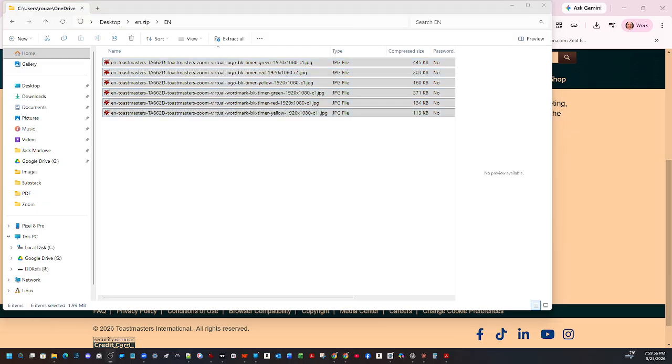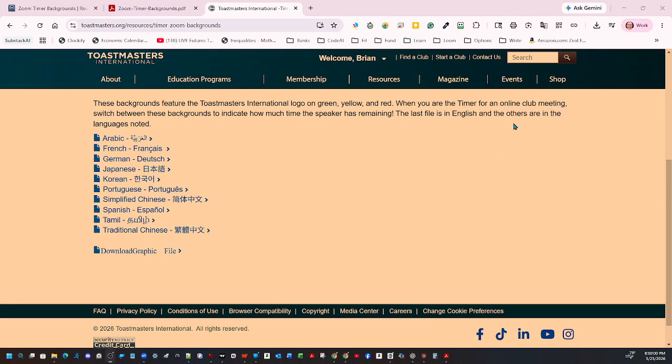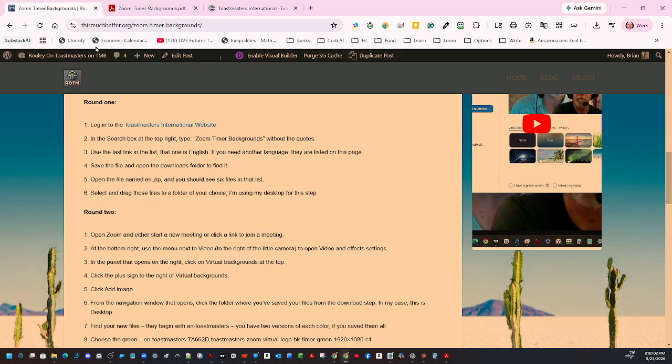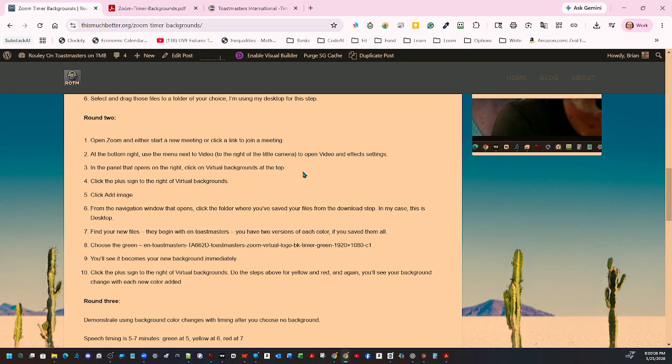So here we are. Now those files are on my desktop, and I'm going to go back to my script, see where I am, save the file. I downloaded it. I opened the file named en.zip, and I select and drag those files to my desktop. So I'm using my desktop for this step. You can put those files anywhere you want as long as you can find them for the next step, which is to log into Zoom.